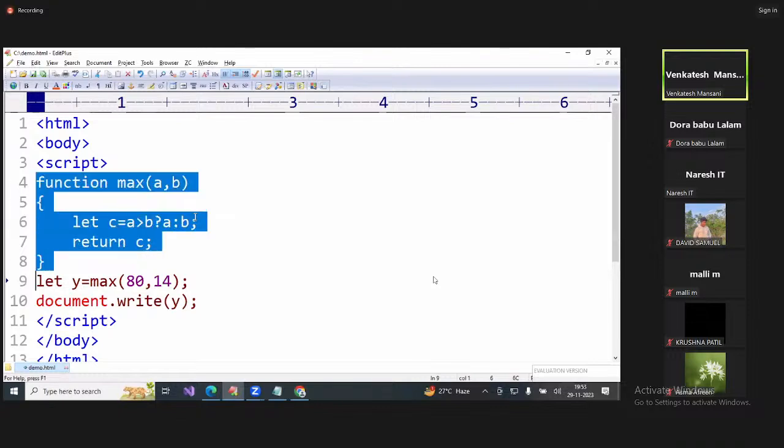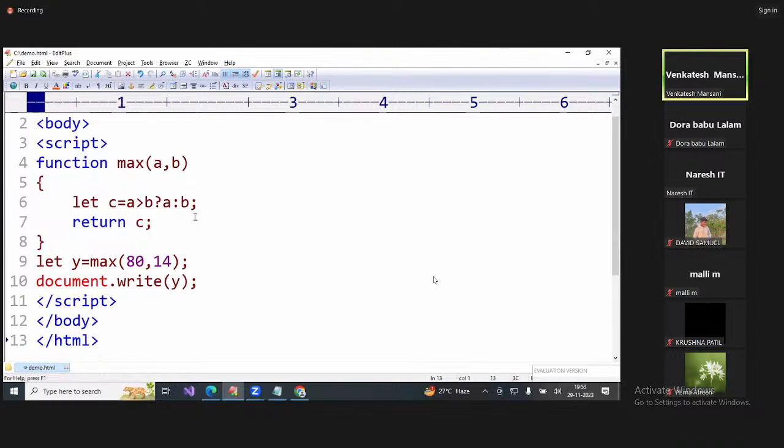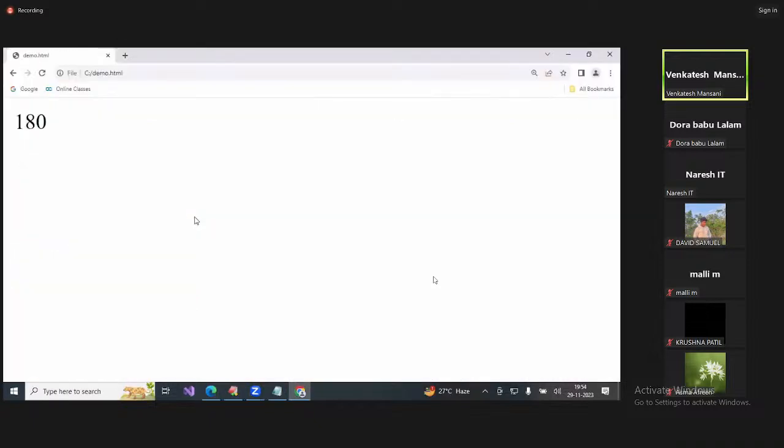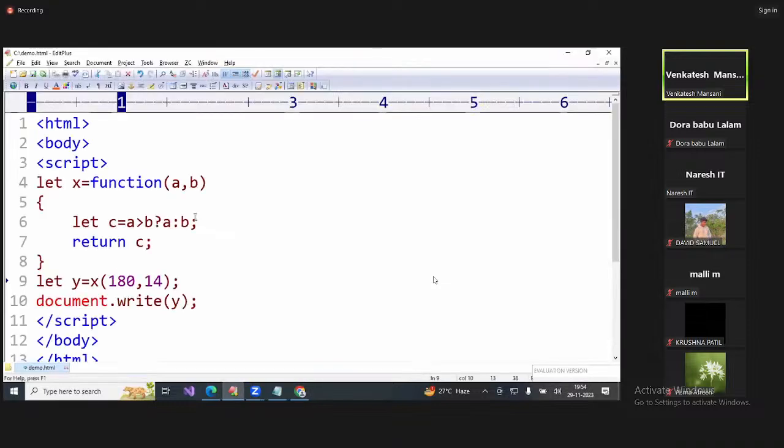This one, I want to make it an anonymous function. What are the changes required? Here, let x equal to, the function name max we have to remove. Next, line number 9, what do you have to write? Max you have to replace with x. Suppose 180. Say 180.